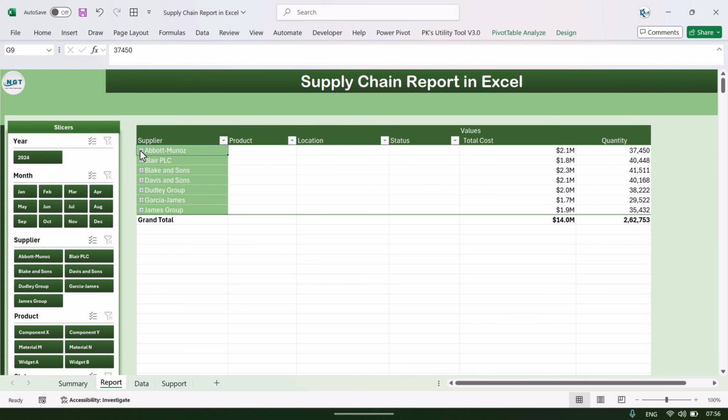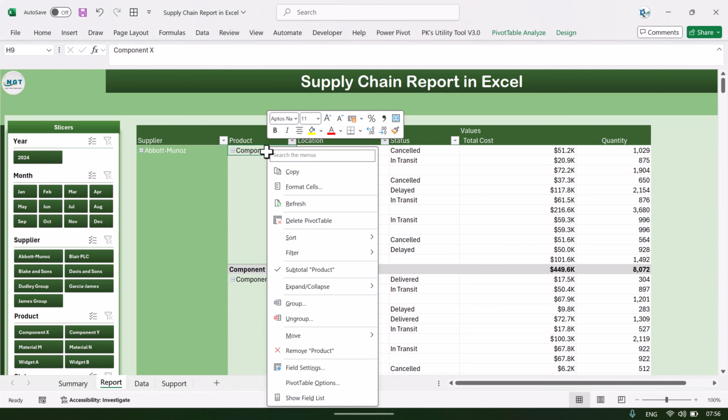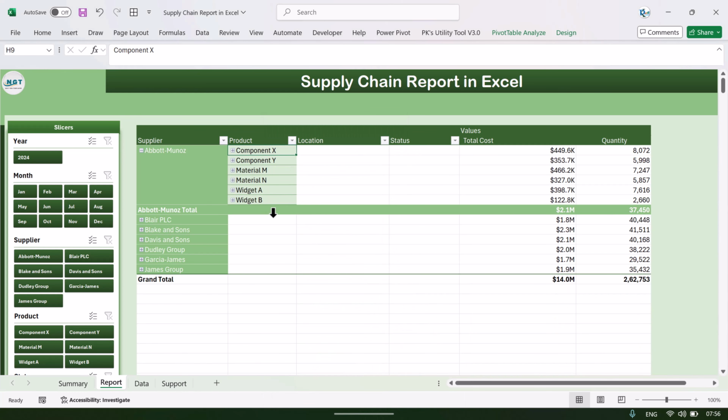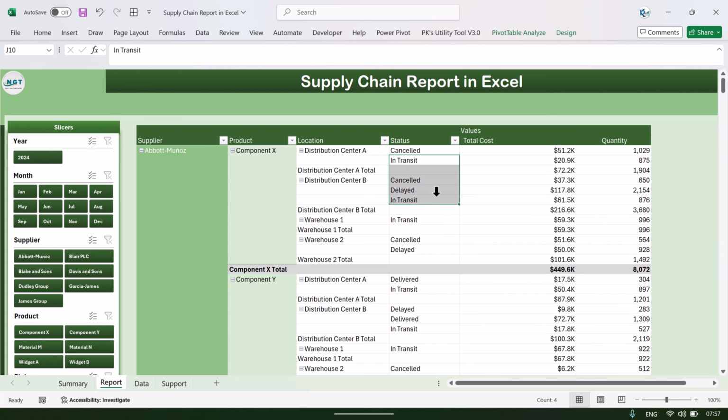If we expand any supplier, then we can see the product label also. If you want to collapse all the products, you can just go here, collapse entire field. So it will collapse the product. Okay. So you can see the supplier wise product and then this information. Again, you can just expand this from here, expand entire field. Similarly, location, status, and this is the total cost, this is the total quantity.